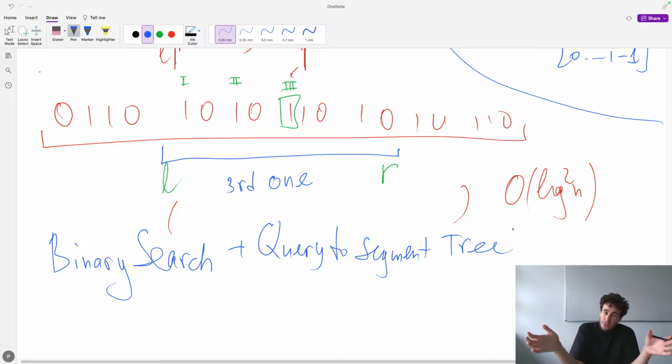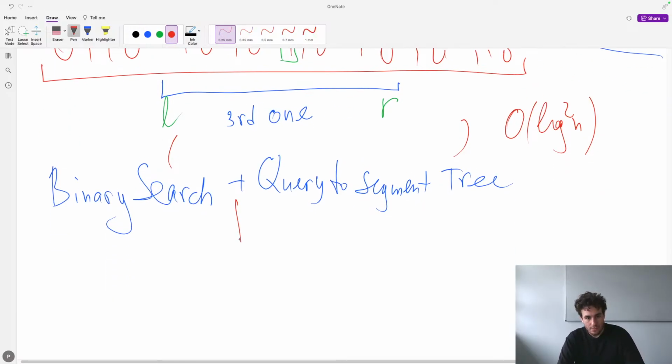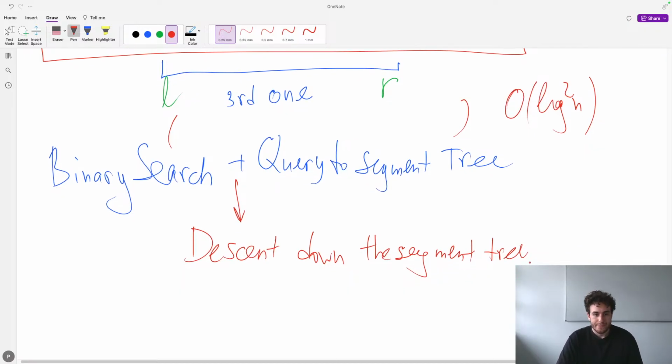So if you're trying to binary search your right boundary, a lot of the time, instead of that, you can use your segment tree. And this is something called descent. I don't know how the word descent is written. Descent down the segment tree. This doesn't look like the word descent should be written, but whatever.